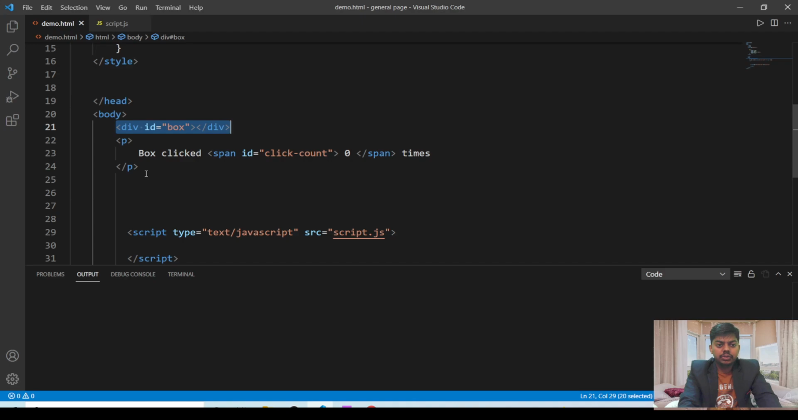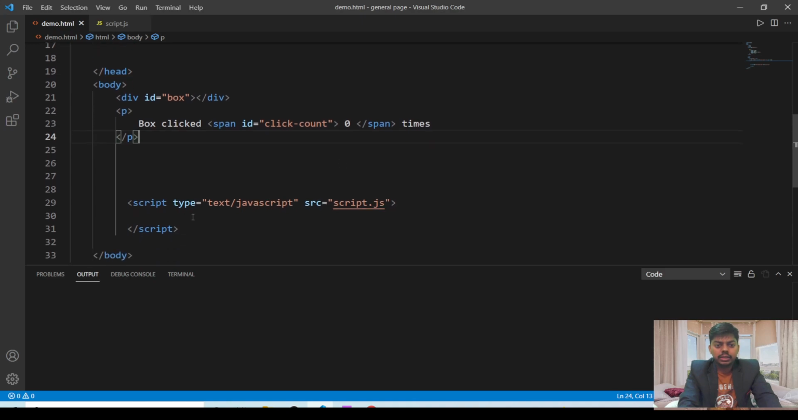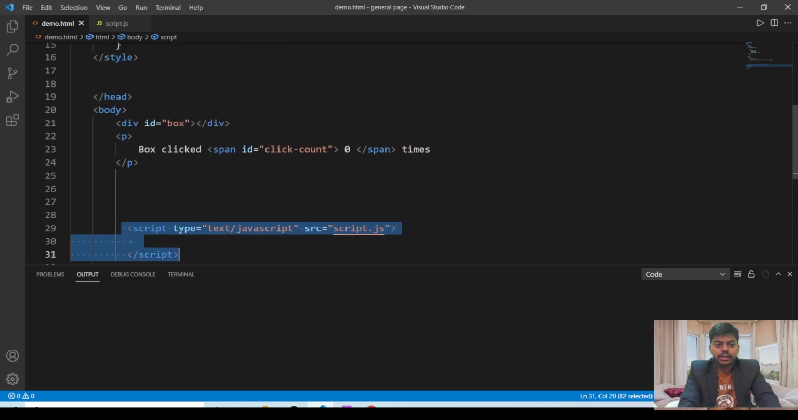Now after that there is a p tag inside which we have box clicked, and the span is there, where we are counting the number of click events that occur on that block. And the script is connected to the JavaScript file, having script.js as the file name. This is it, and let's see it in the browser to see how it is depicted.